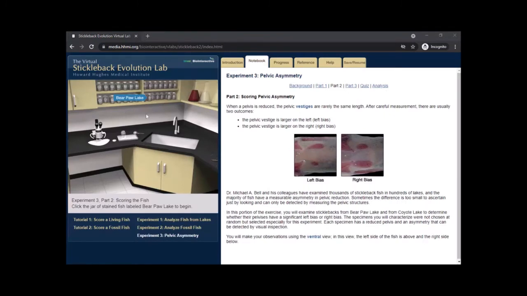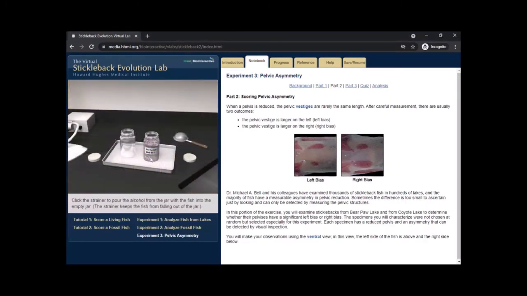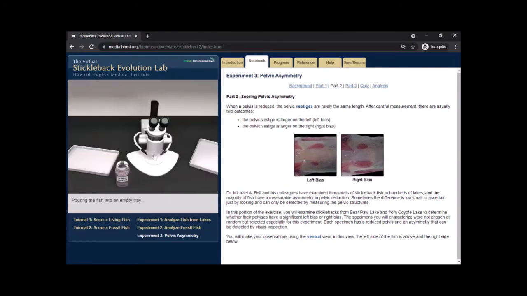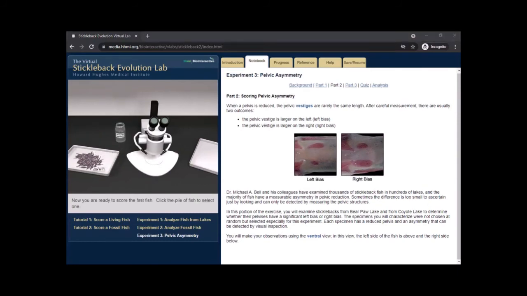Part 2 is about scoring the pelvic asymmetry of the fish. Click the jar of stained fish from Bear Paw Lake first. Strain to remove alcohol, then pour the fish onto the empty tray. Click the pile of fish from the tray to view it under the microscope.